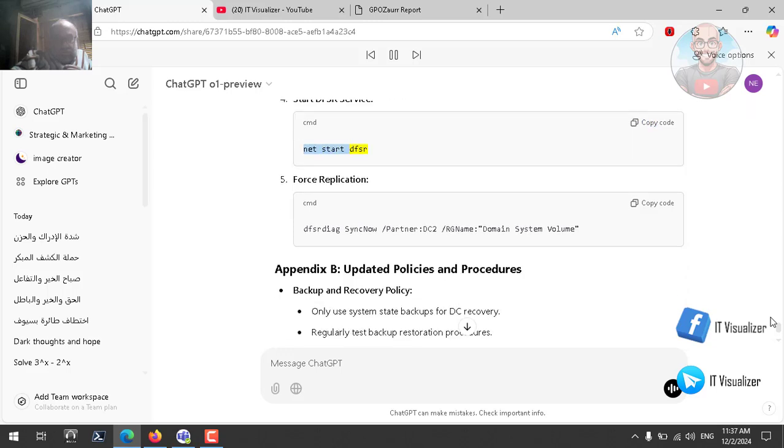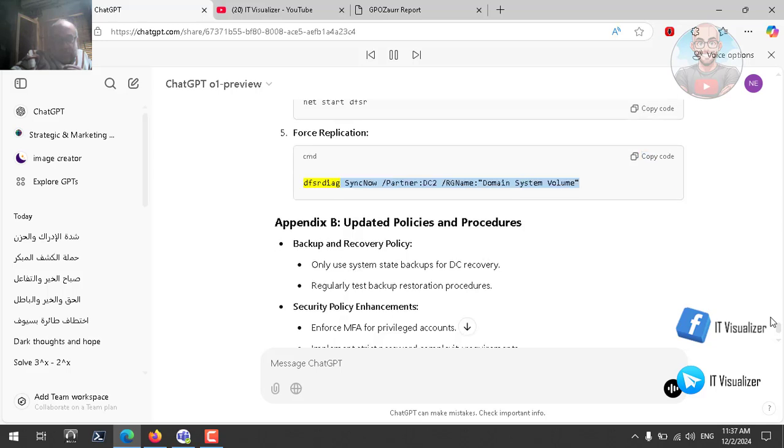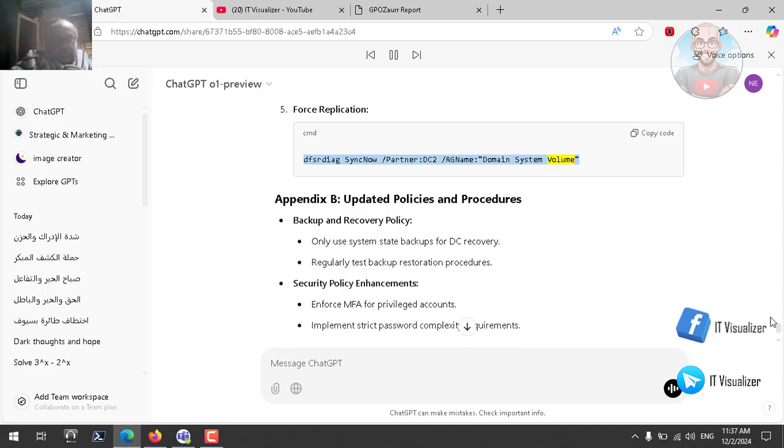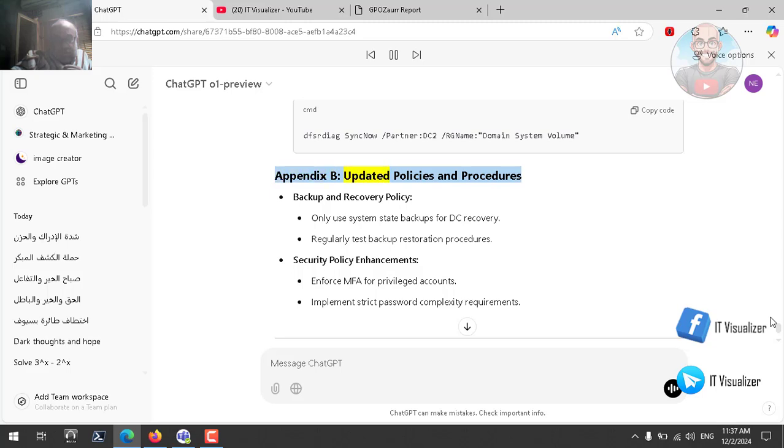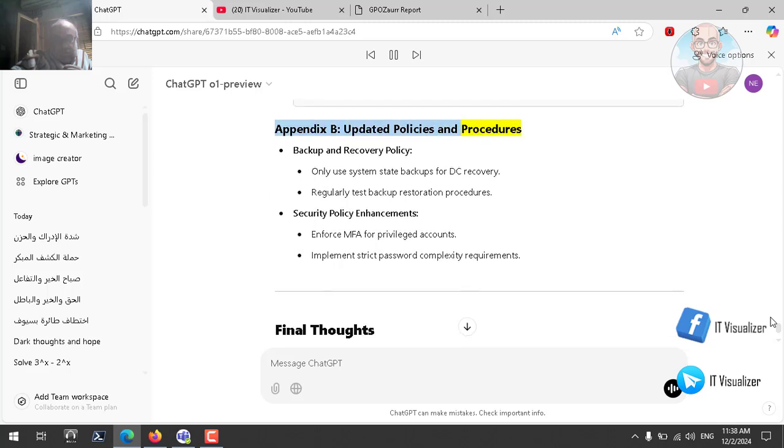net start DFSR. Force replication. CMD: dfsrdiag syncnow /partner:DC2 /RGName: Domain System Volume. Appendix B. Updated policies and procedures.